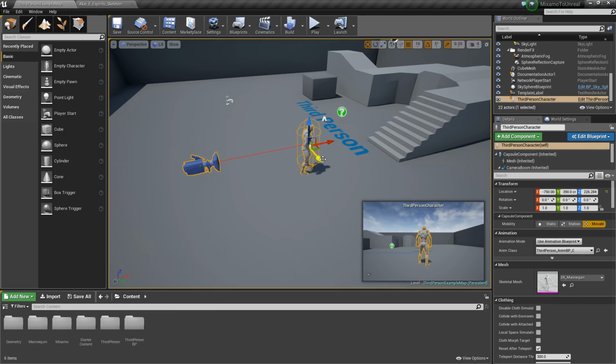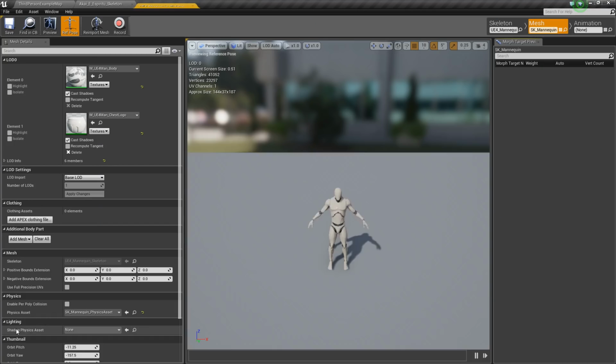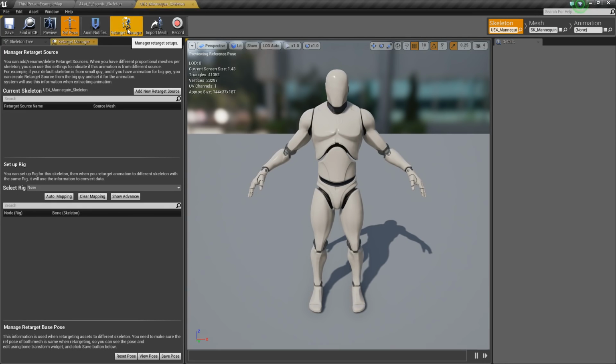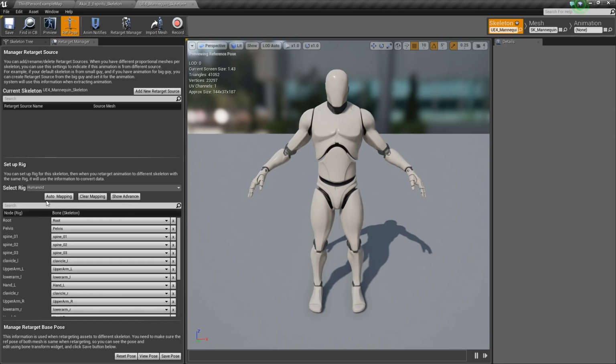Next we'll go find our skeleton for the mannequin here. So go to the mannequin folder, characters, mesh, skeleton, open that up. Go to the skeleton again, open up your retarget manager if it isn't already. We'll set up a rig. And for this one you can just hit auto mapping, and that'll be great. Now we need to change his animation pose, so we'll hit view pose here, or his retargeting pose rather.